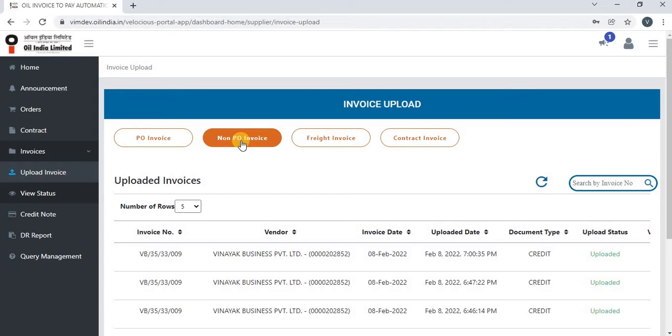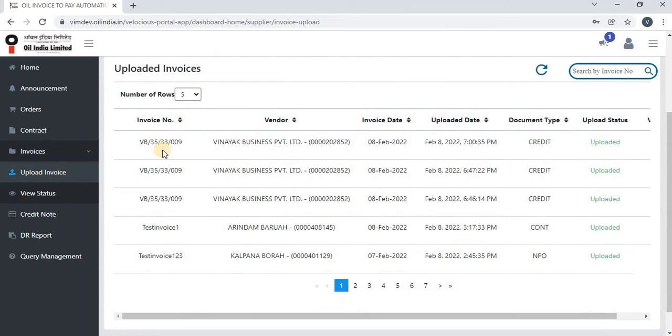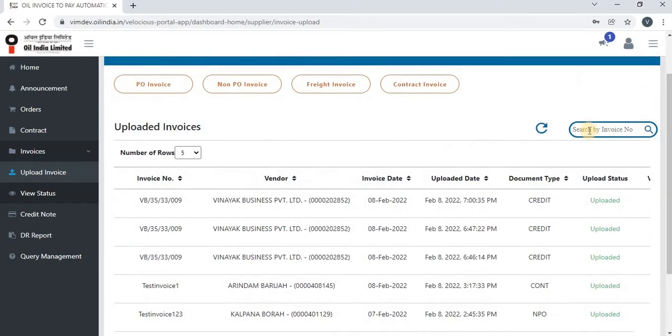Non-PO invoice upload option will be available for all the vendors. And PO invoice, freight and contract invoice option will be available for those vendors whose data is available into the SAP. Also, vendors can see all the uploaded invoices data here into this table. They can also search for a particular uploaded invoice by invoice number.